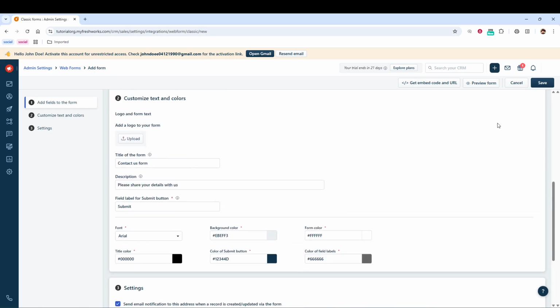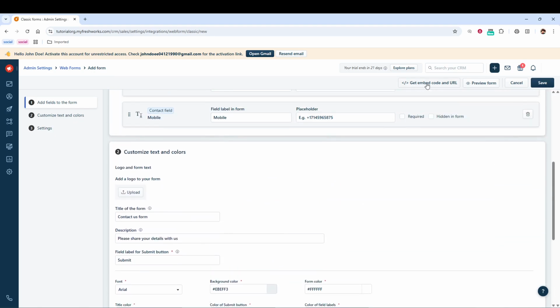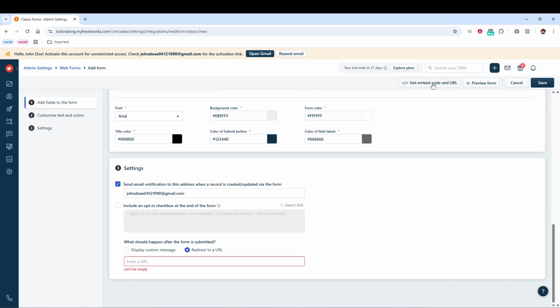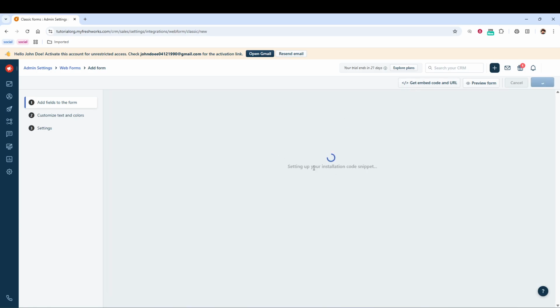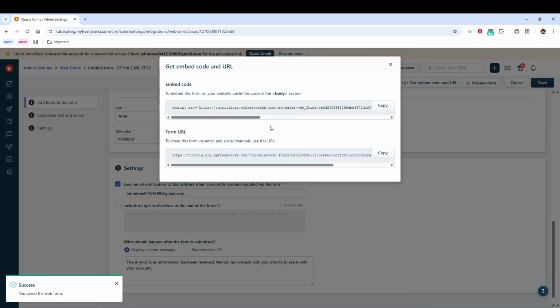After saving, click Get Code Snippet. This will provide the HTML or JavaScript embed code for your form. Copy the entire snippet carefully. Finally, add the form to your website by pasting the snippet into your site's HTML body or footer, depending on how your site is built. After publishing your site changes, test the form by submitting a sample entry and confirming it appears correctly in Freshsales. That covers everything you need to know.